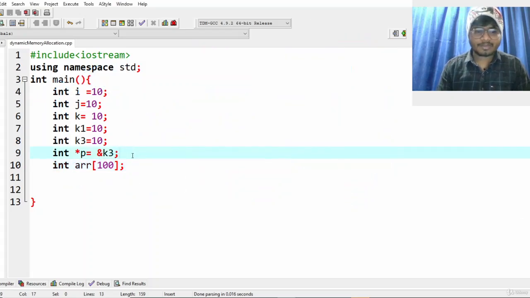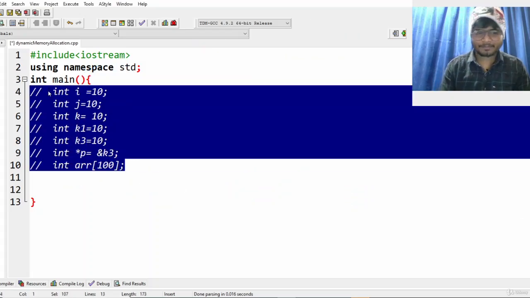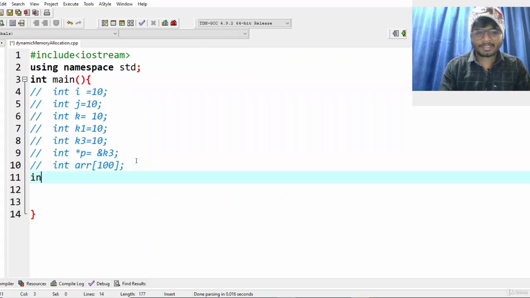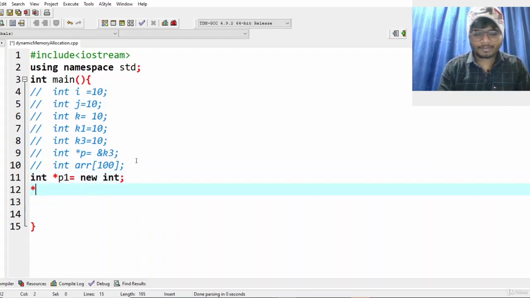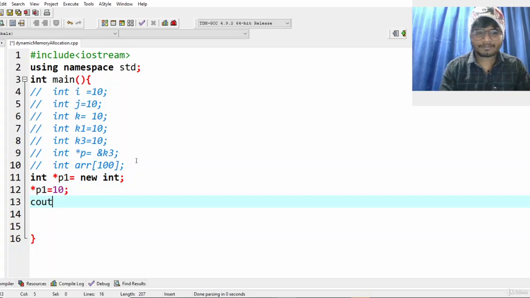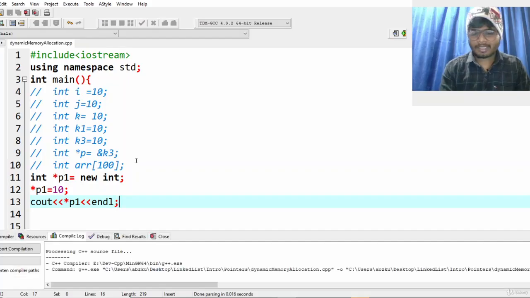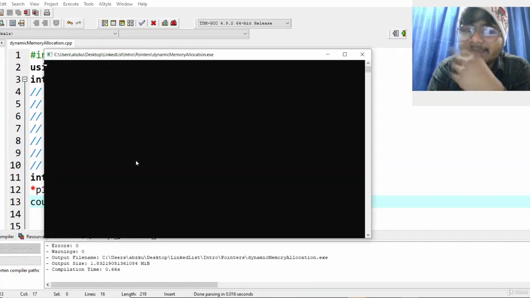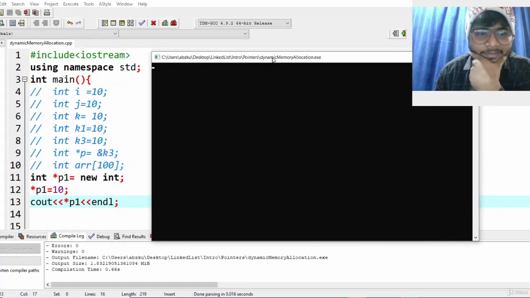Let me comment this part because we don't need it. I'm saying that I'm going to create a new pointer p1 which is getting this. Now I can change the value if I want. I can do this, right? If I print the value *p1, I'm going to get the value 10. I have given 10, right? Yes, I'll be getting 10.